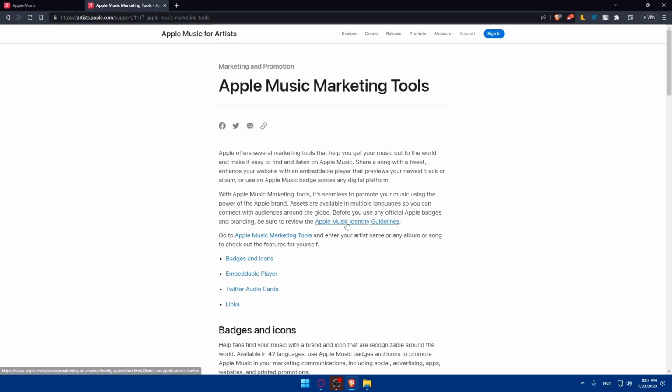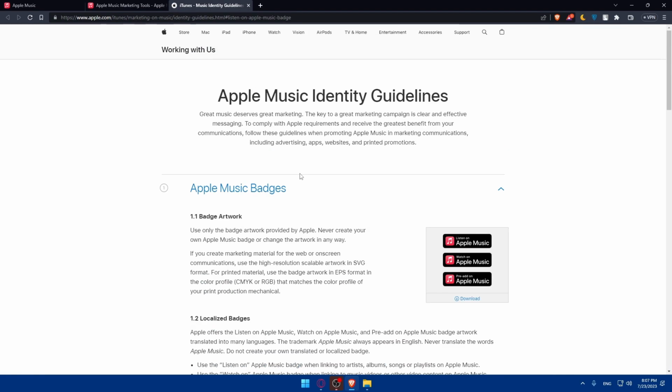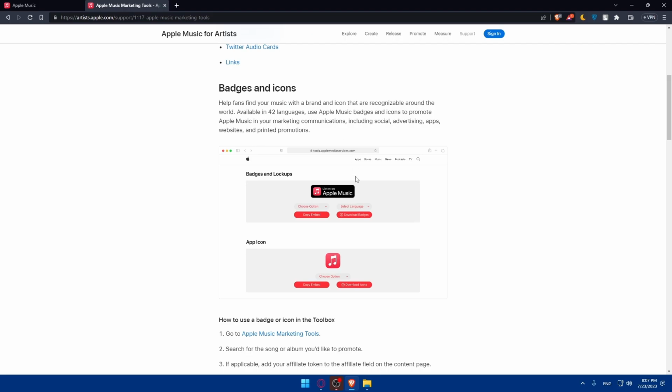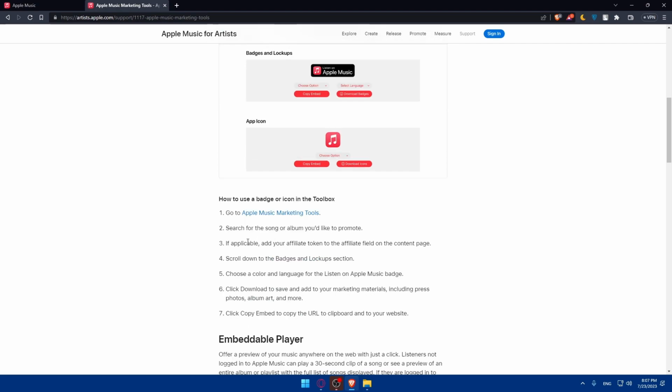Before you use any official Apple badges and branding, be sure to review the Apple Music identity guidelines so you'll be aware of everything. So make sure to go and read that. And as you can see, the badges and icon will be something like that. So the badges will look like this, and the app icon will be like this.